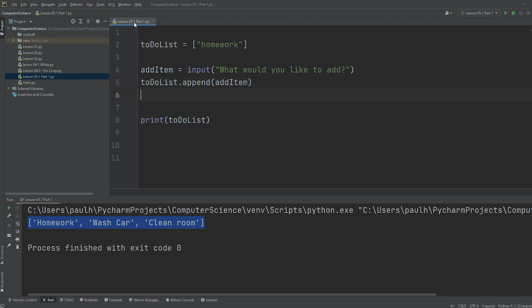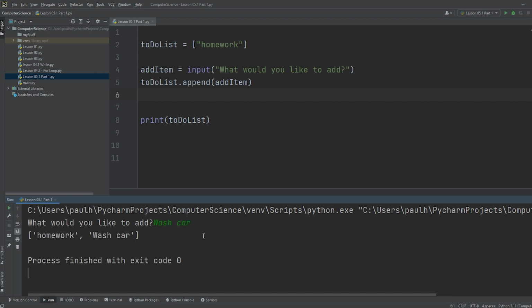There we go. So if I run that, it's going to say, hey, what would you like to add? And I might say wash car, add it back in. And you can see the next location, it added it in. Something you will notice though is when I run the program again, well, it's now deleted the other stuff on my list. So this is what's known as hard coding, meaning I've coded this into the actual code, this homework option, which means I can never really get rid of it unless I actually edit the code.